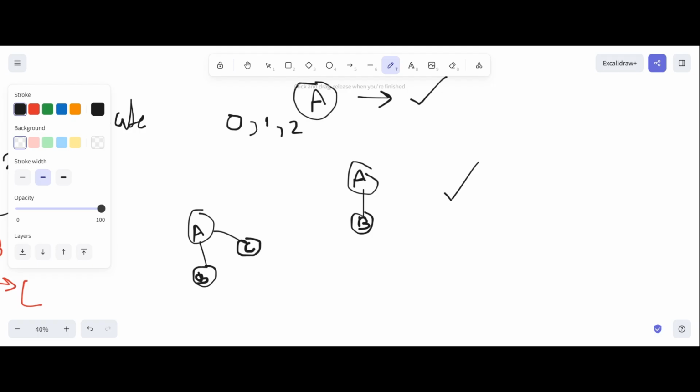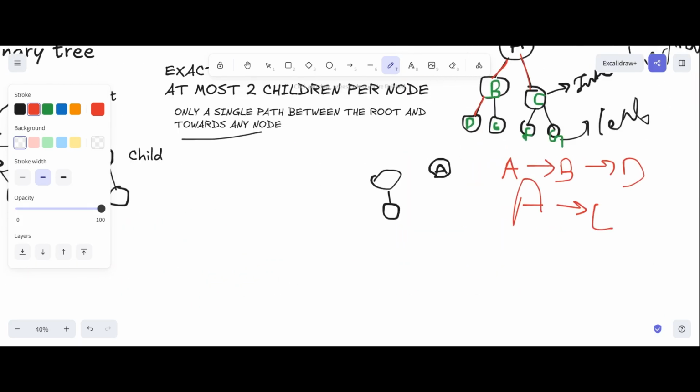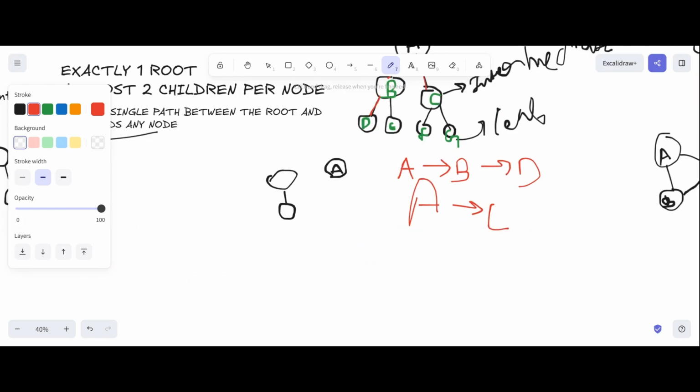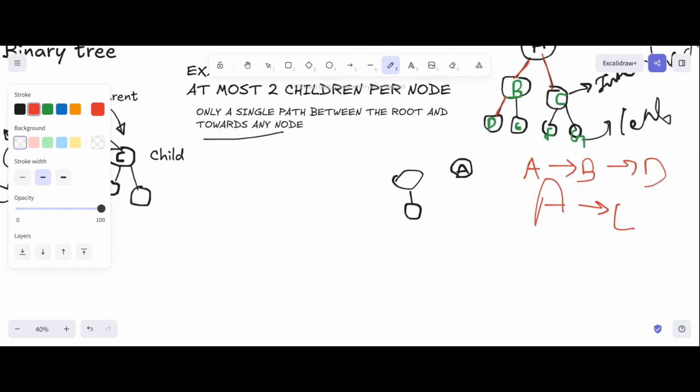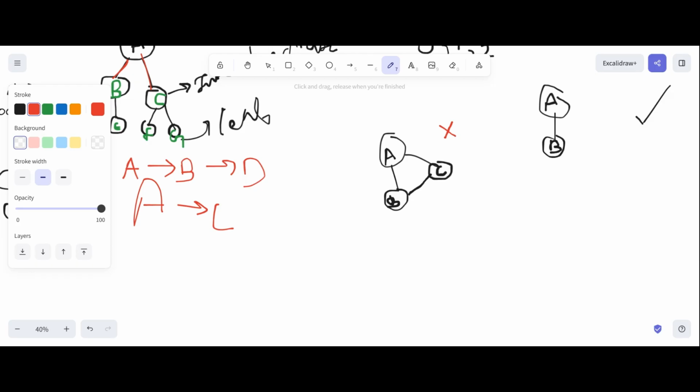Now let's make a path so that you can also travel from B to C. So over here, this is acceptable, but it cannot be a binary tree because it does not satisfy all of the conditions that we mentioned here. We mentioned that we need only a single path between the root and any node.